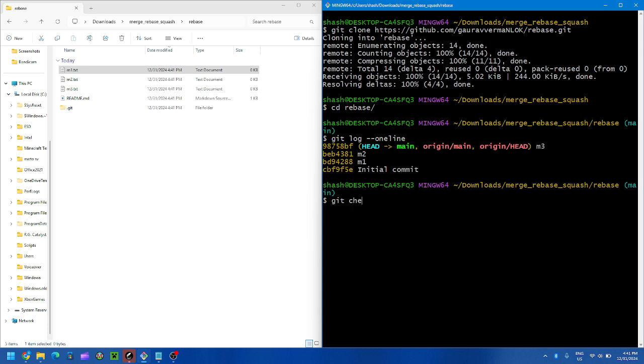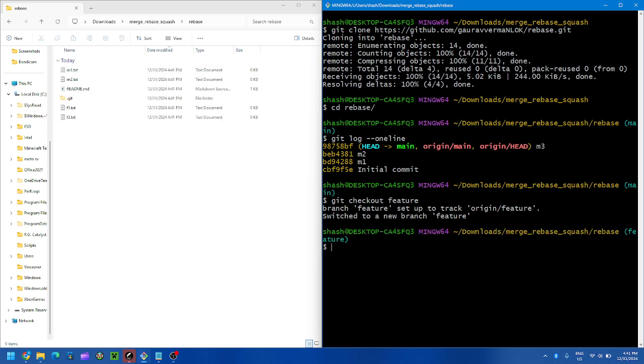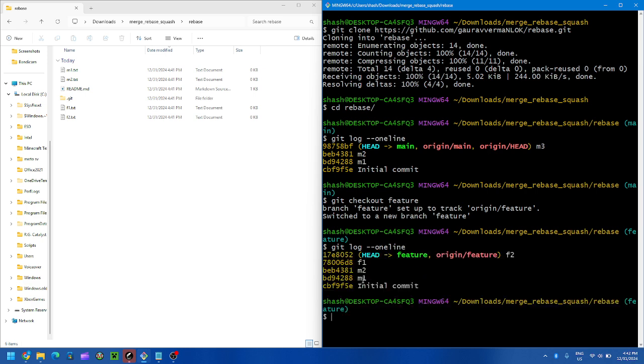I'll go to feature branch, git checkout feature. Okay, I came to feature branch where we have M1, M2 and F1, F2 as well. I'll see history over there. So here we have M1, M2, F1, F2. Okay, just keep in mind the original commit ID of M3 is 9758BF.